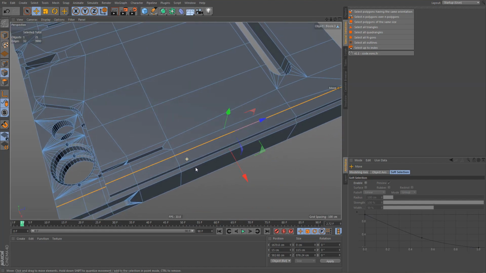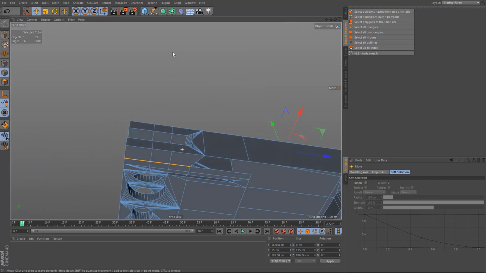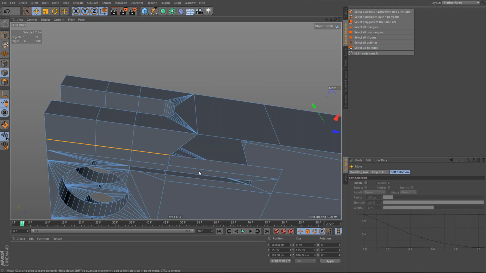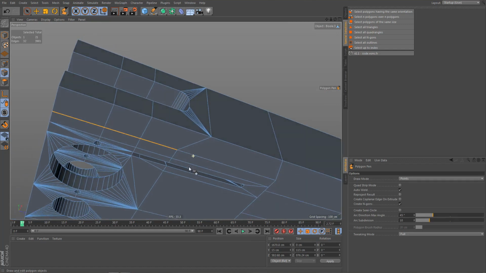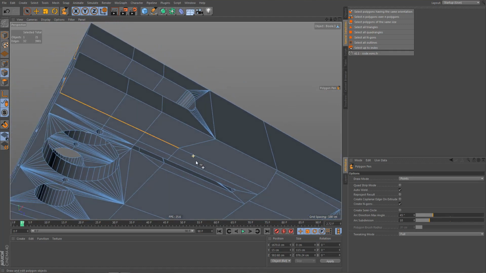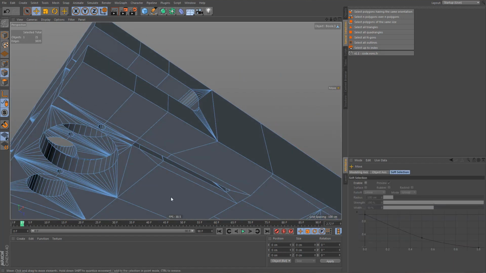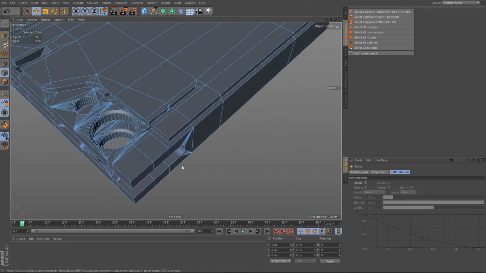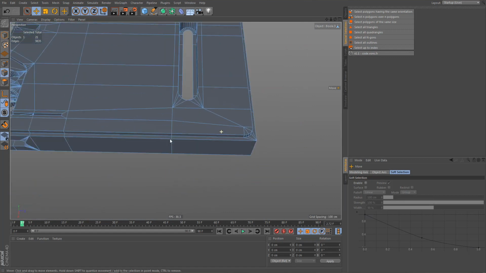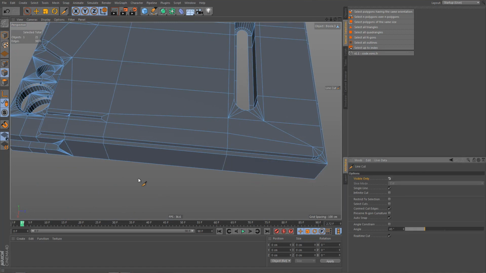And let's see if we can get rid of these ones. No, we can't, because we need these down here. And I'll just add another polygon here. Actually, we don't need these edges, so why don't we just select them and dissolve them. Okay, so that's looking fine. I'll just straighten out this line here.